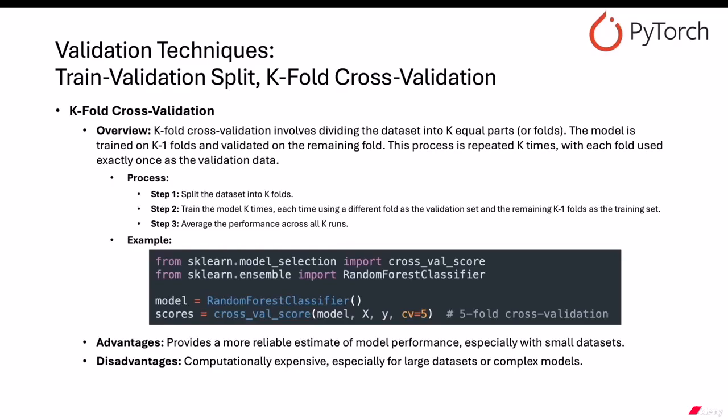The process is three steps again. Step 1 is split the dataset into k folds. Step 2 is train the model k times, each time using a different fold as the validation set and the remaining k minus 1 folds as the training set. And step 3 is average the performance across all k runs.